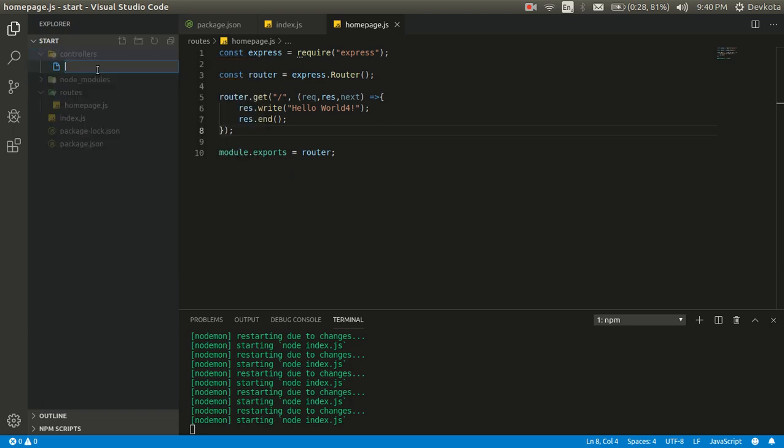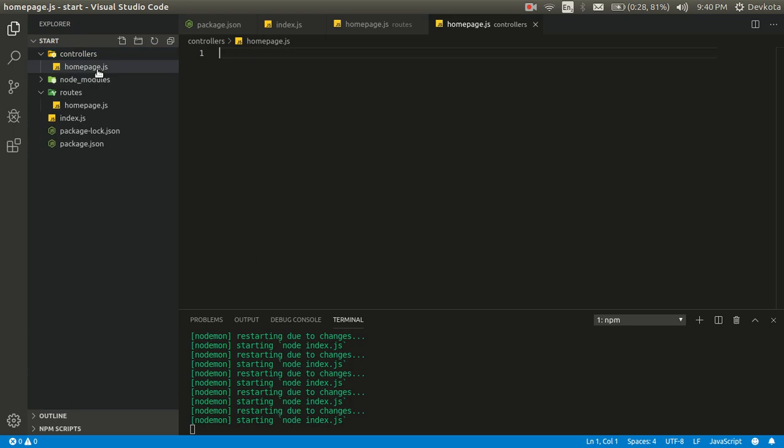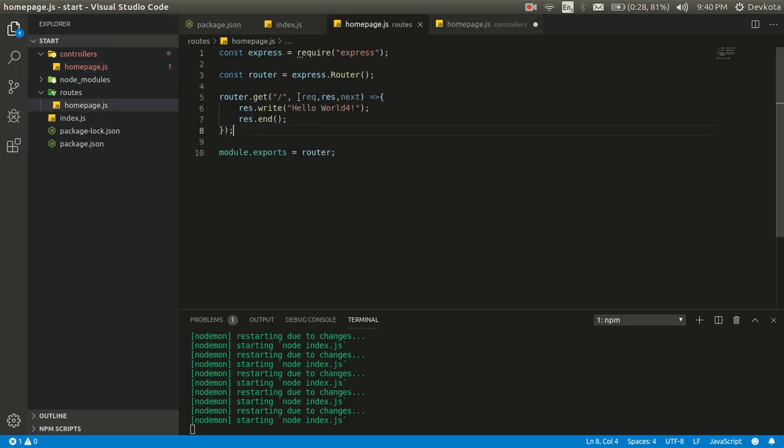It will be for home page and page.js, and module.exports.getHomePage is equal to some method.